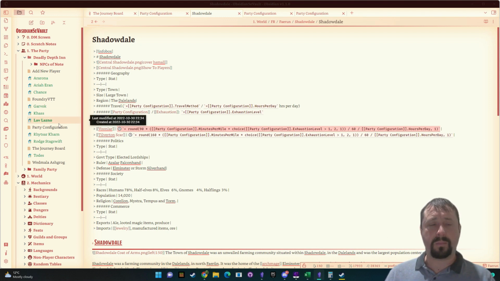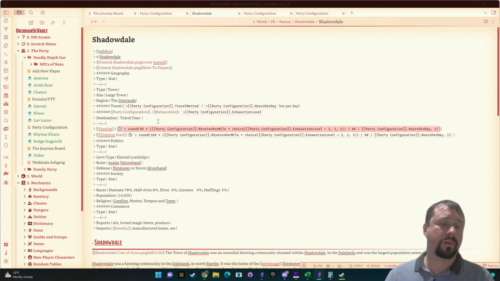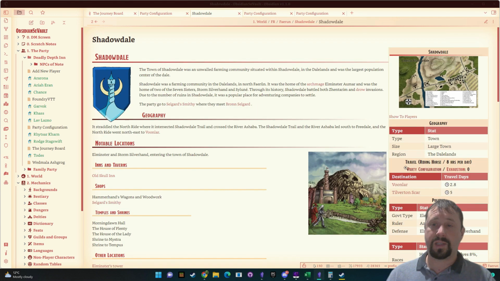I would have a party configuration note that has the configuration of the party. I would have my travel method note, so I've got that in there as well. And then I would just go through and start updating all my locations to have this. And this is the output that you're looking for, a location note that shows you how many days travel between there.